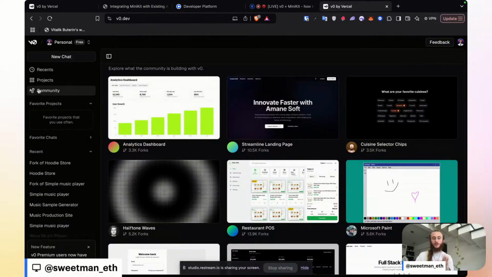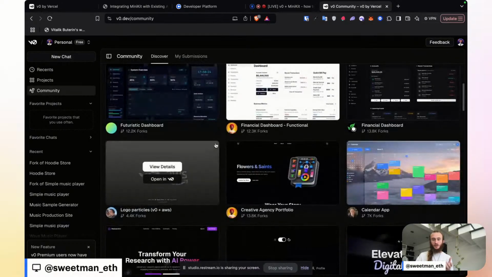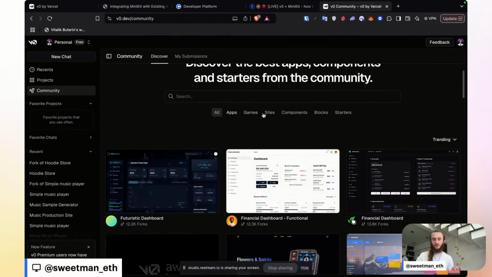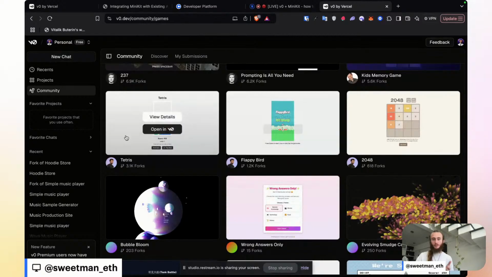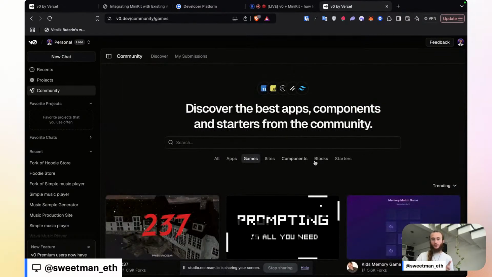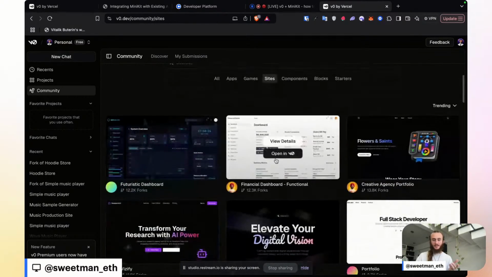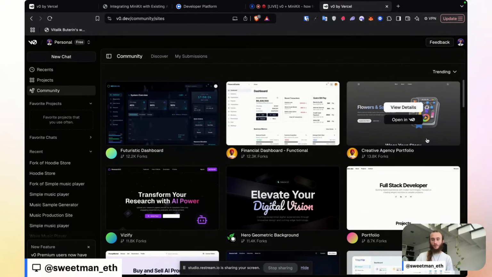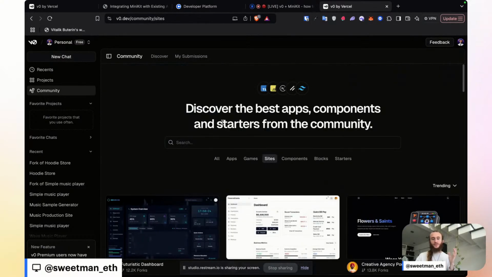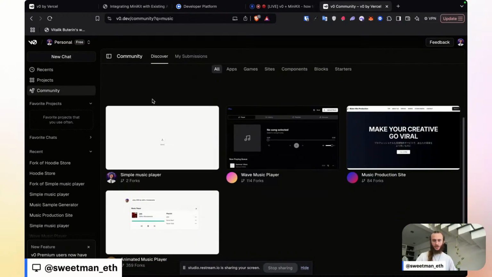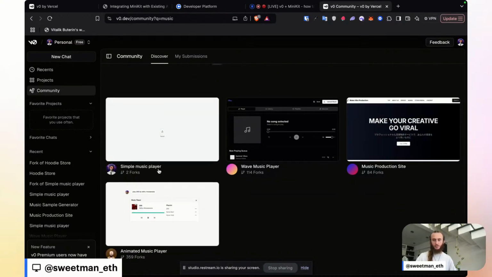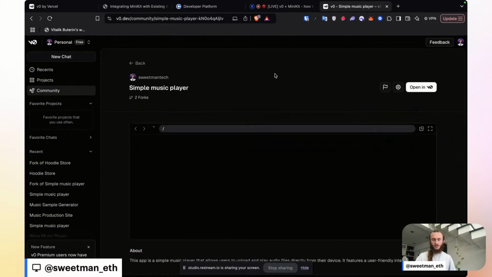They also have this awesome community section where you can come in and you can find apps that people have already built, whether you want games like 2048 or Flappy Bird or Tetris, or if you're looking for websites like a financial dashboard or a portfolio for your agency. They've got a whole lot of tools, and I've started actually publishing my own vibe coded apps in here. And if you search music, you'll see the first app that I published, which is a simple music player that allows you to, I'll quickly demo this before going further.